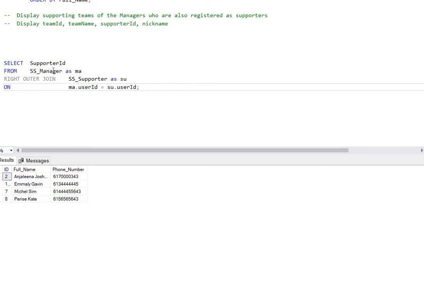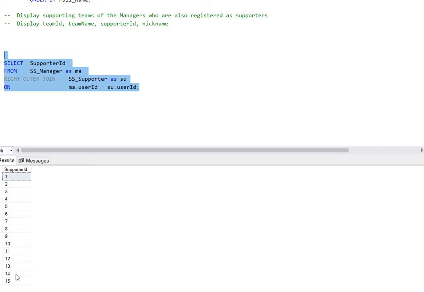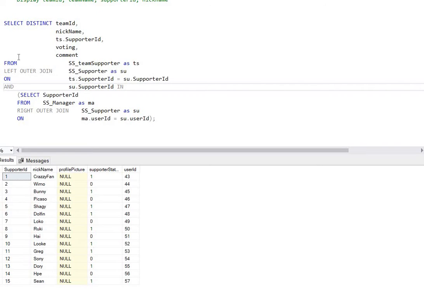Okay, here I have selected support ID by doing the right outer join with the manager and the supporter, and it will return all the support IDs to me. After that, I join the supporter table with the subquery, the team supporter and the subquery.